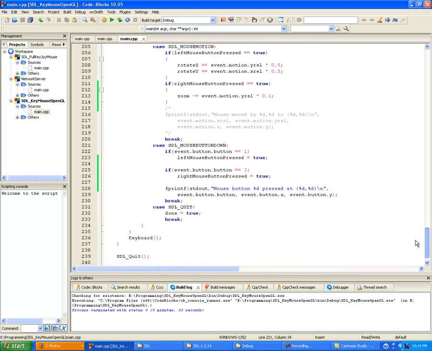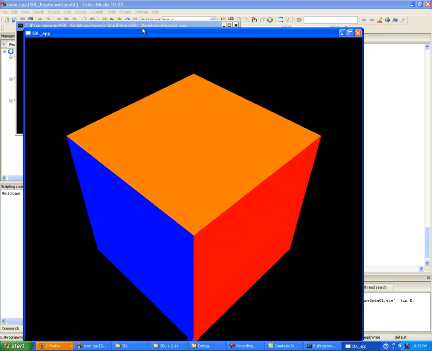Let's look at our SDL mouse motion now. In this case here, so case SDL_MOUSEMOTION colon here. So if, parentheses, left mouse button pressed equals true, close parentheses, curly brace, and then we're going to say rotate x plus equals event.motion.yrel times 0.5 semicolon. Now why are we going to have the y-axis driving our x rotation? That doesn't make sense, right? No, actually it does. Let me show you real quick why it does.